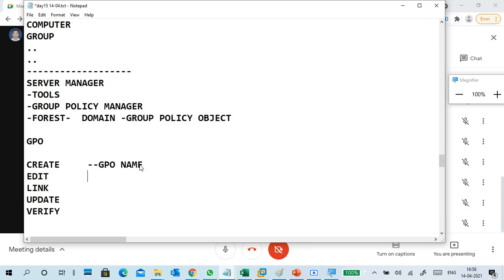So next, you have to edit it. When you right click and edit a policy on a GPO, the group policy editor will open. Normally this is called the group policy management console, GPMC. This is the editor that will open. In the editor, you have to edit the settings as per your requirement.